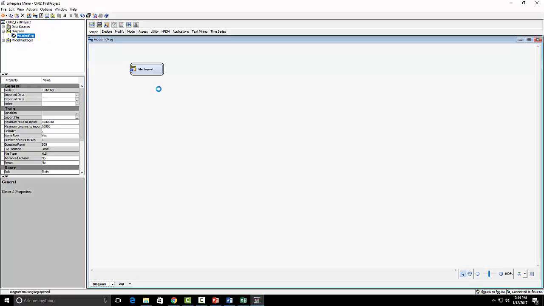And I'm going to rename this as import housing data Excel, right? So right click, rename, import housing data, and this is from an Excel file.